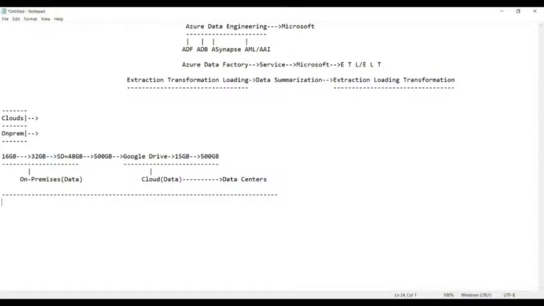That is nothing but who is offering the cloud service. And who are they? The first one is Azure. Azure is from Microsoft. Azure is the first cloud provider.